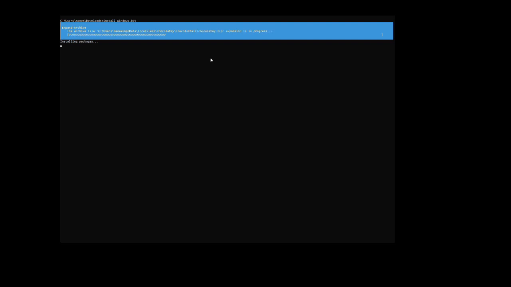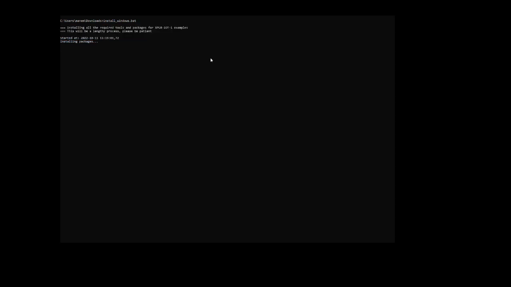Once you've downloaded the script, you need to open a command window in administrator mode, simply by typing CMD in your search bar and pressing Shift Control Enter, or you can right click on it in the Explorer. Then you type in install Windows bat and you press Enter. This might take some time because some of the files that will be downloaded are quite big. So just be patient and the script will handle it for you.